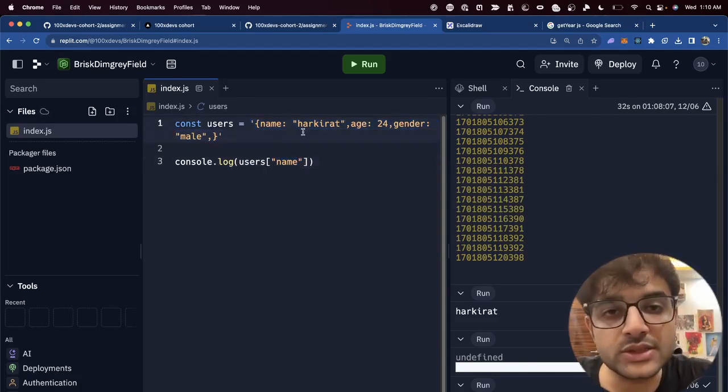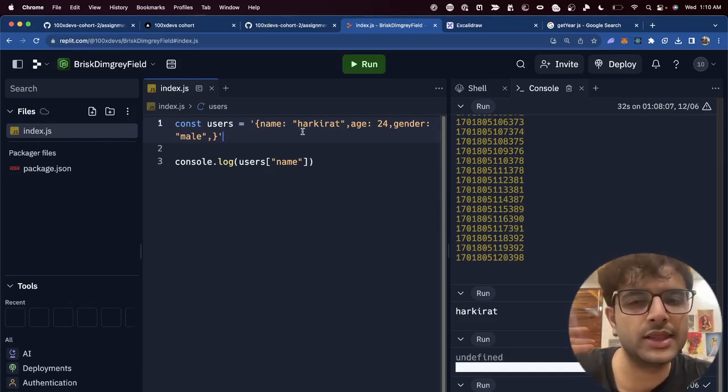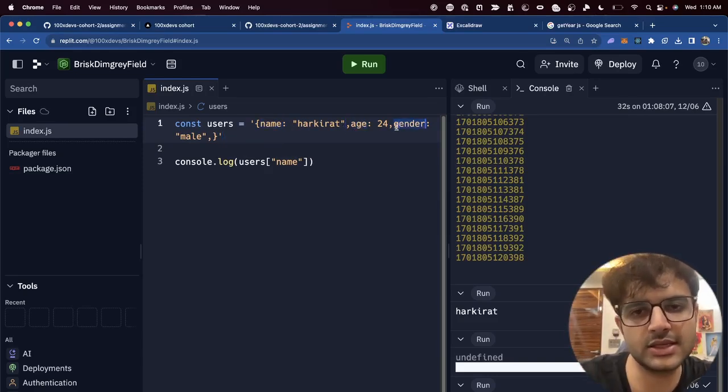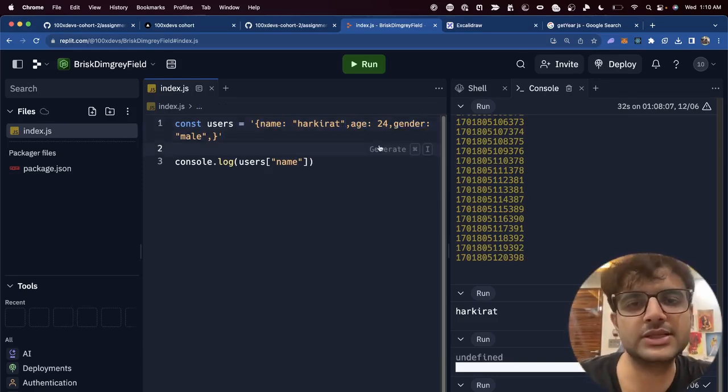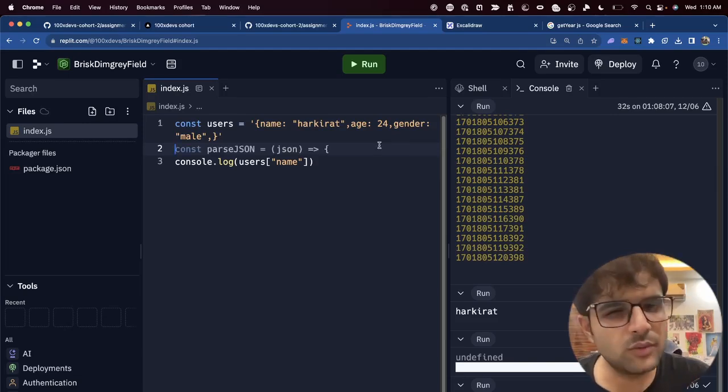Why did I convert it into a string? Because as I said, if you want to send this to a different process, you might want them to know the shape of the data, which is like name is this, age is this, gender is this. But you can't send them a JavaScript object. They'll be like, what is this? I don't know what this input is.